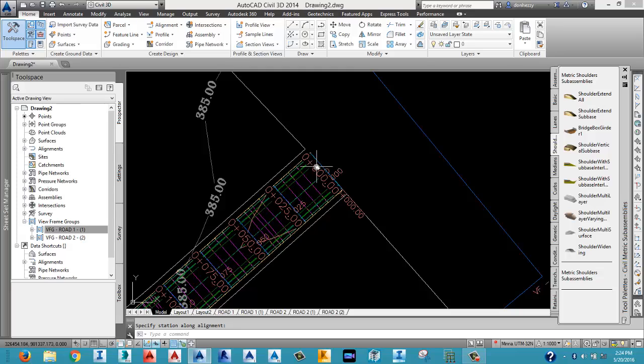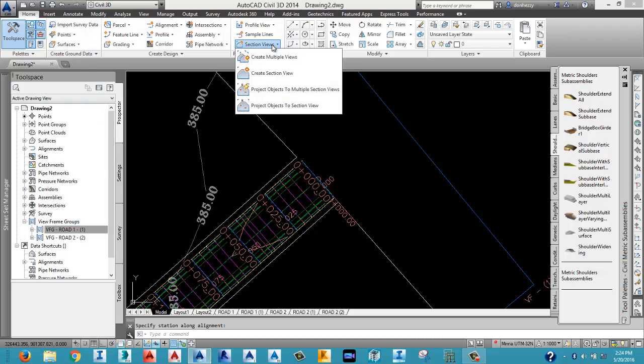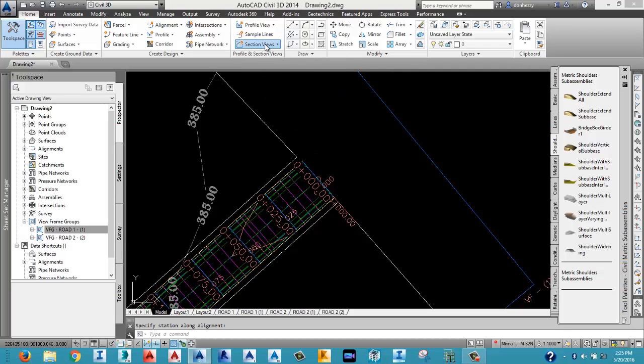Having done this, then we go straight into creation of our cross sections. To create your cross section, you go to your section view. There are so many other ways you can use to create this cross section, but the easiest way is to just go through your profile and section view.